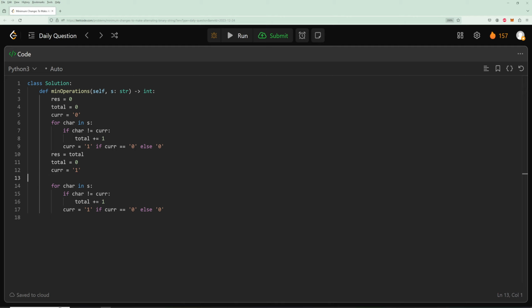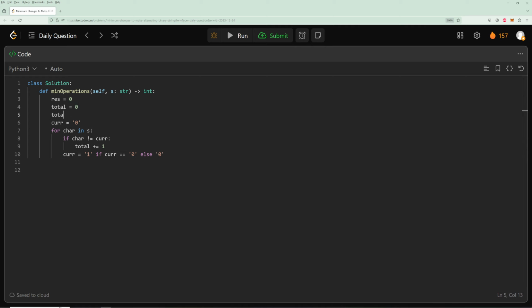Now if you want, you can also do this in one loop. I guess we could do that. So we can refactor this to take one loop. We could say total 1 and total 2, and now we could have 2 of these, so this would be in one loop. We could have cur 1 and cur 2, and we could have them alternate. So we could say if character doesn't equal cur 1, total 1 plus equals 1, else total 2 plus equals 1. We could just do it like this, and then we could increment these both in the loop.